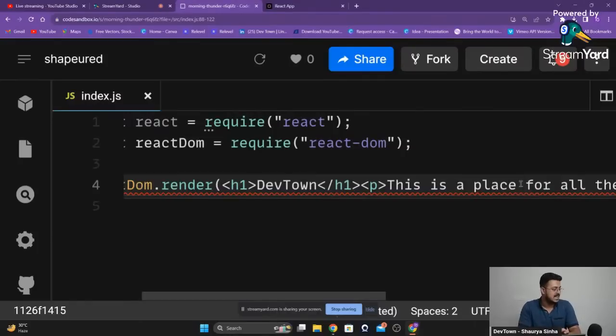Are you guys able to understand the problem that we are currently facing, guys? Please let me know. The problem that we cannot render two tags together on a website. We can only render one tag.